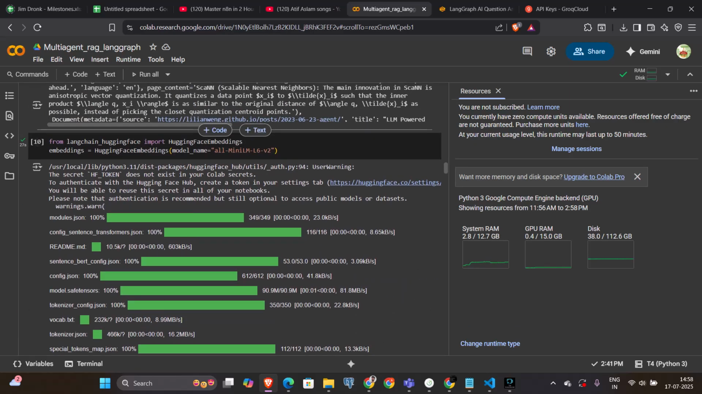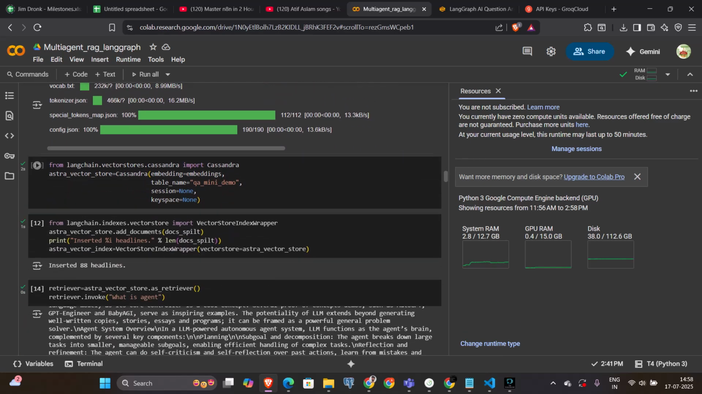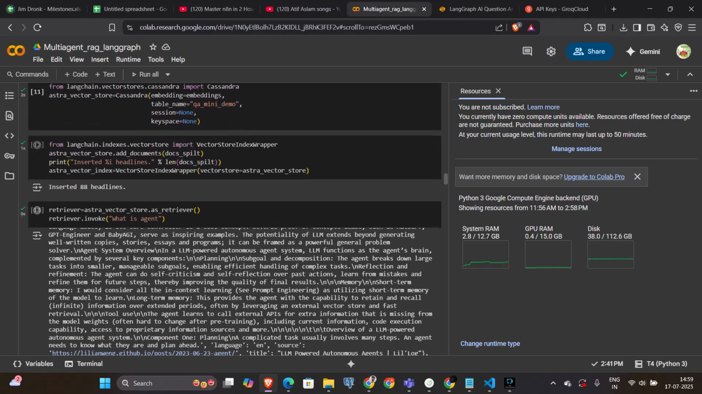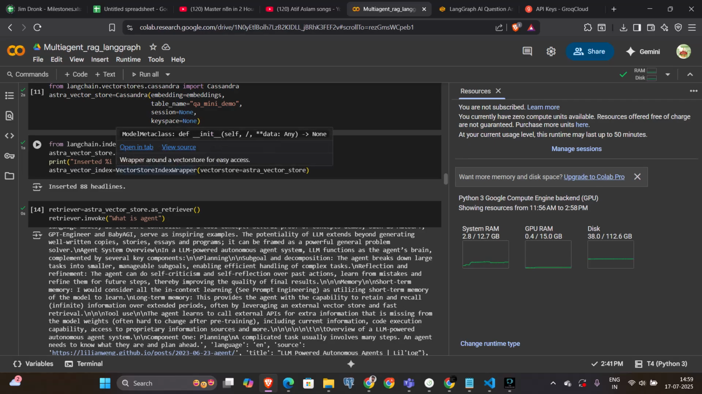And then after that we call this model all-MiniLM-L6-v2 using Hugging Face embeddings to create the embeddings. Then this is basically used to create embeddings and store them in the AstraDB vector database, and we kept the table name QA mini demo. So here is this QA mini demo which is stored in this. After that, this is to store all that data in that Astra vector store. So these are stored in that.